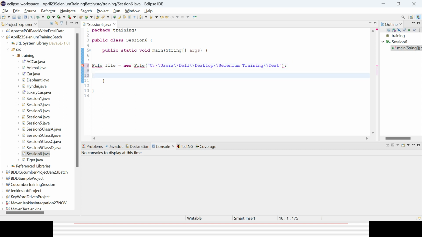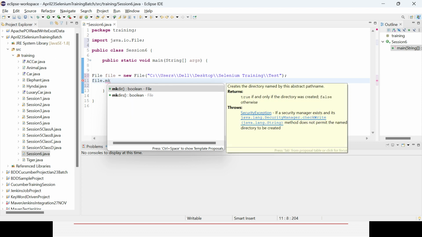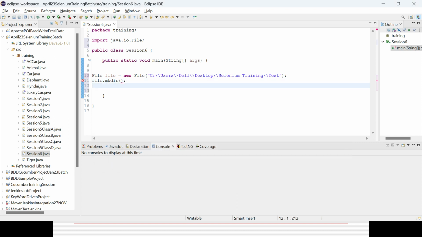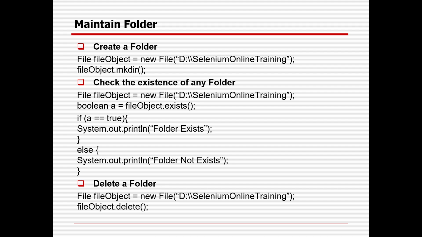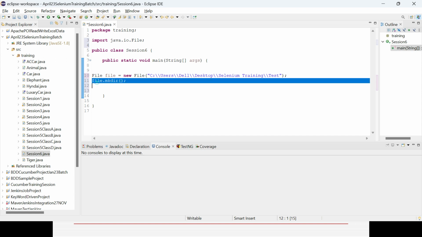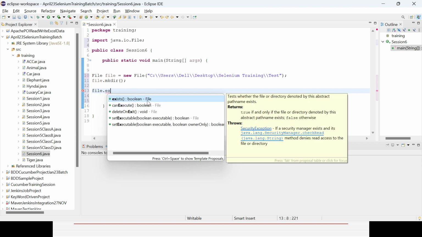Now you could see an error message is coming. What you need to do is import the File class from the java.io package. In case you want to create a folder, you need to use mkdir, through which you can create it. Once the folder is created, you can check whether it exists or not. You can check the existence of the file. How can you check it? You can call the exists method. I'll be using the file object, and then calling the exists method. You could see that it is coming from the File class and its type is boolean.